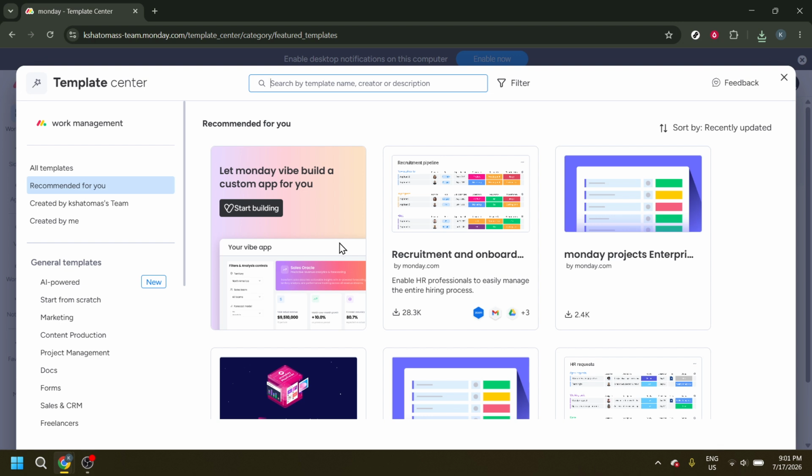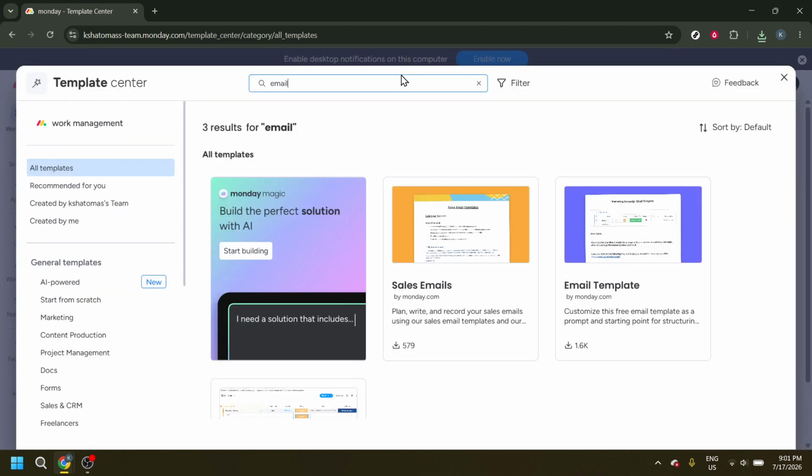After that, you'll arrive in the template center. In the search bar, type in email. This helps narrow down the available templates so you can quickly find the one that fits your needs. If you see multiple results, don't worry. The goal here is simply to locate the template specifically built for email marketing.